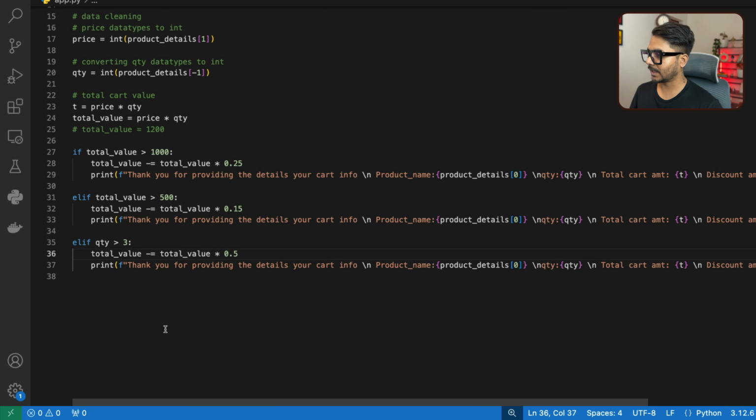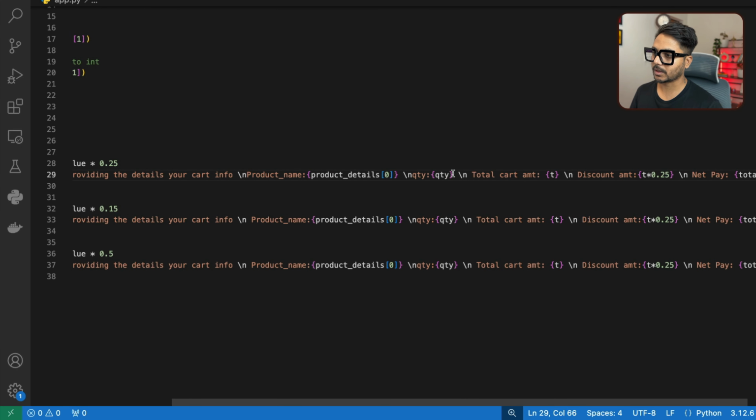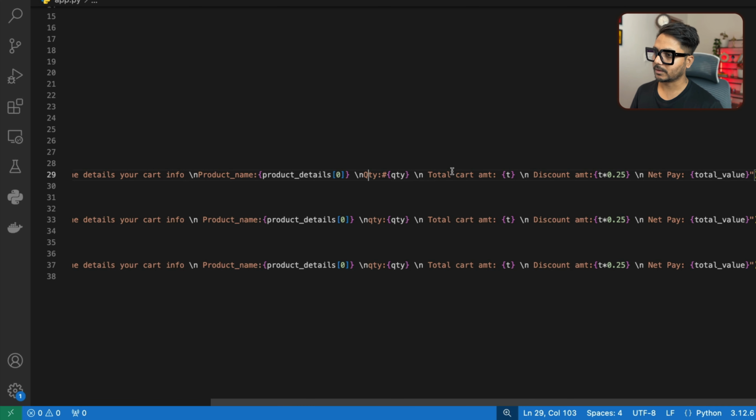So everything remains the same. Let's do some formatting here. So say thank you for providing the details for your card, and let's do some proper formatting. The product name, we would show the product name here, and the quantity, we would show the quantity here. For quantity I want to show something like this hash sign, this way it looks cool. Next, quantity with capital Q, and the total cart amount. Here I want to show the dollar sign before it.